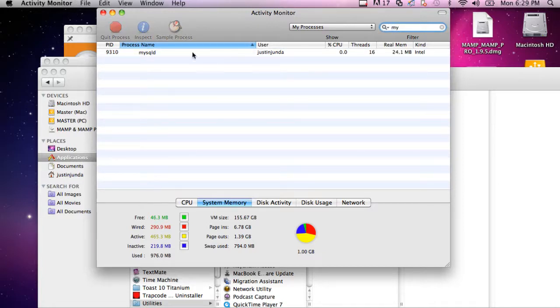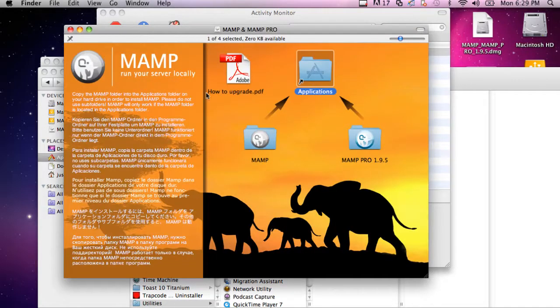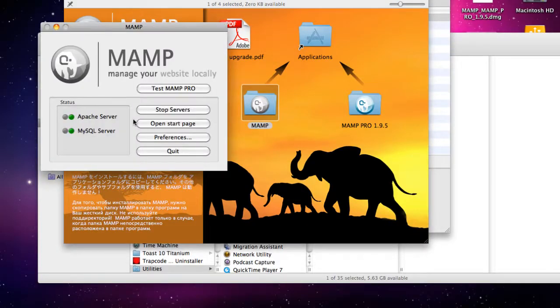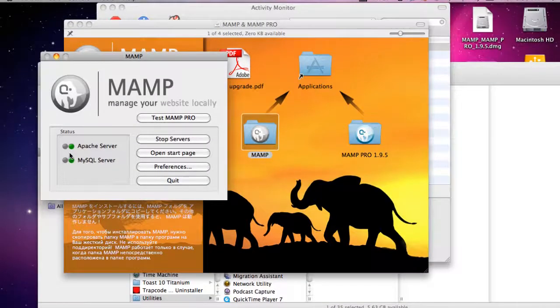mysqld. So if you just type in my in the search box, it should pop up pretty quickly. This is the MySQL server that is running. So what you're going to want to do is quit this process as well. Once you do that, go back to your MAMP install, drag it to your Applications folder. I'm not going to redrag it because I've already done this. Then launch MAMP again, and these should definitely go from red to green.